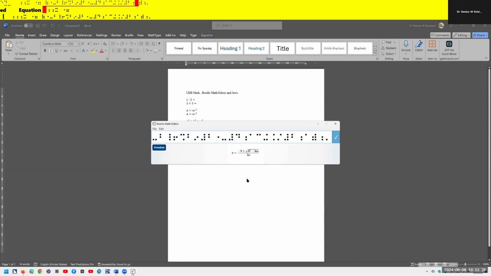Dots 2 3 dot 1 dots 1 4 dot 1. Okay, so let's say I goofed on that. Erase the A and put a B in there, or whatever you want to. If you need to type out the formula, you can. Anyway, you can see how easy it is.